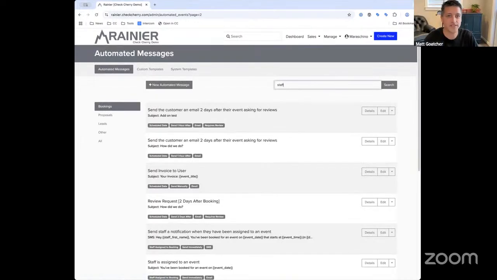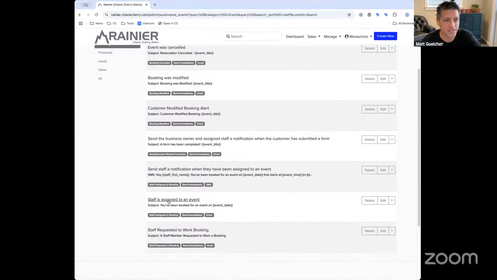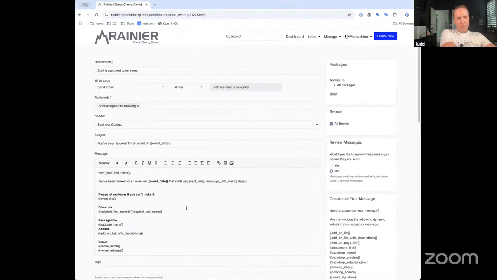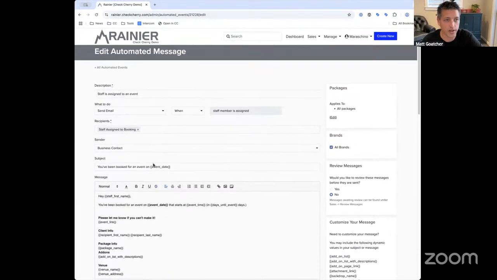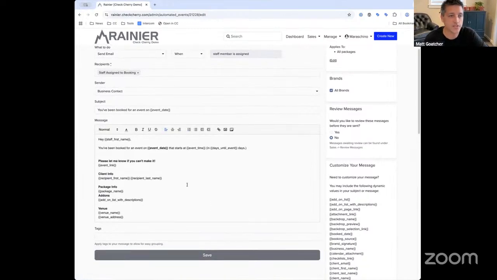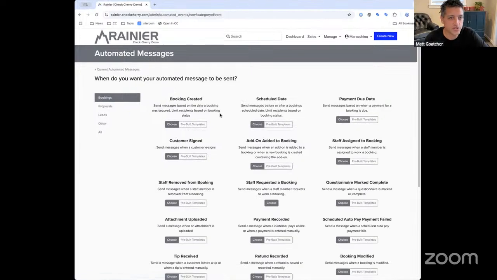So I'm going to search for staff, and even that wasn't enough. Let's see here. Staff assigned to event. So I can come in here and tweak that template with whatever information you want to add. You'll notice the recipient is staff assigned to booking, and so when they get assigned, they'll get an email. You can also add new messages too.